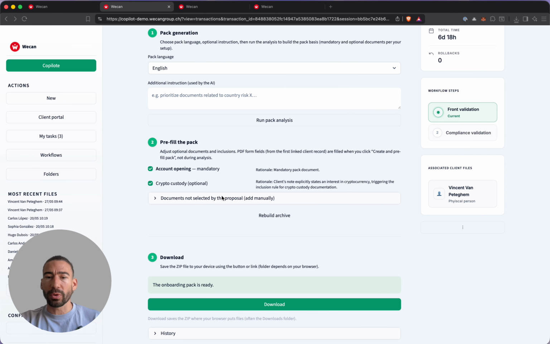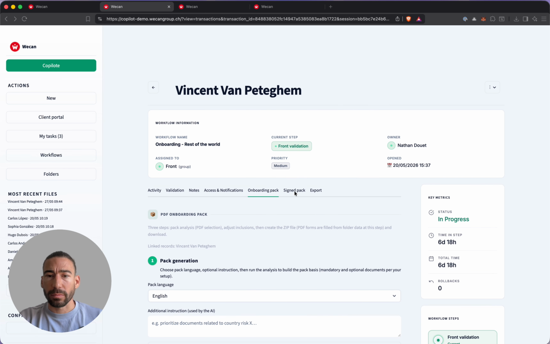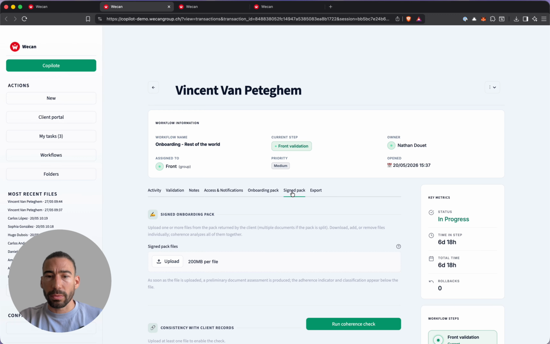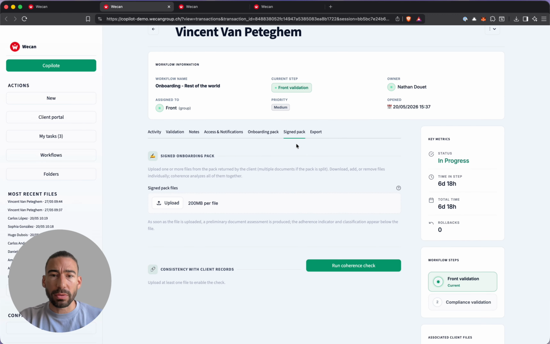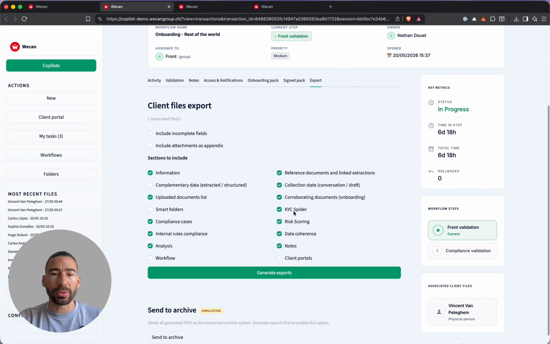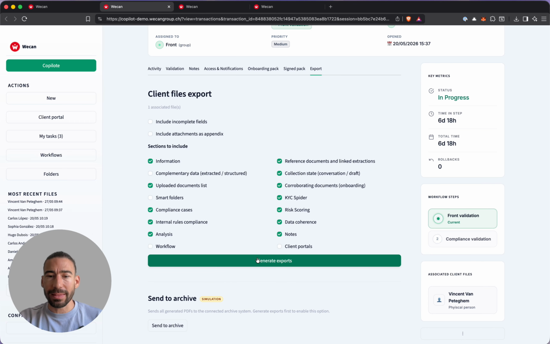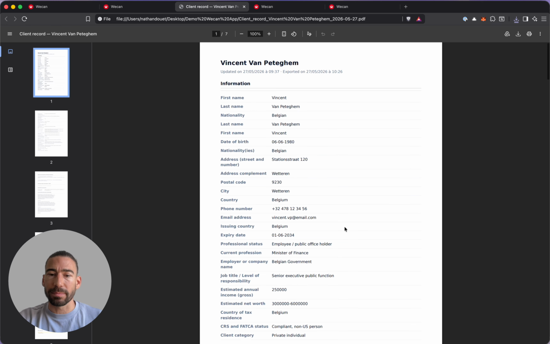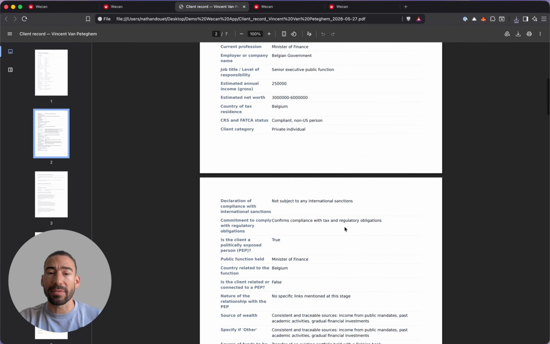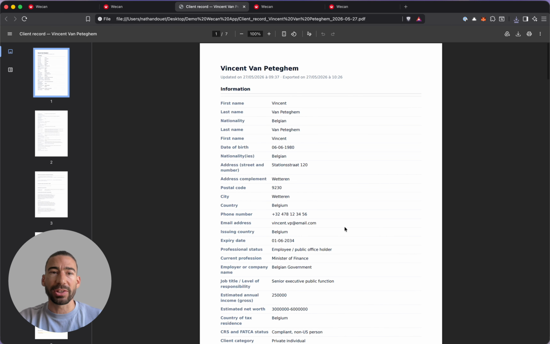What's interesting with the onboarding pack is that it's really easy to configure. You can just upload an existing document, and the AI will scan for the appropriate fields and help you map everything. Once you have the signed pack, you can just upload it and run a new coherence check. And if needed, you can export all the information from the platform. It will generate, for example, this nice PDF, including all the necessary information.